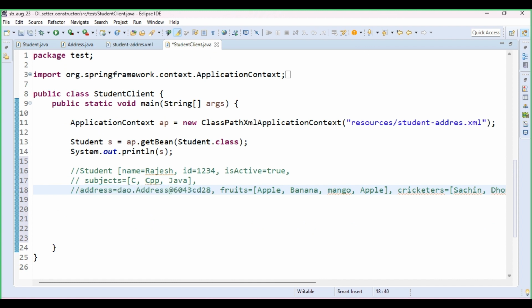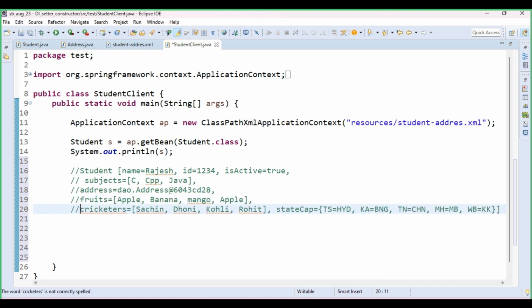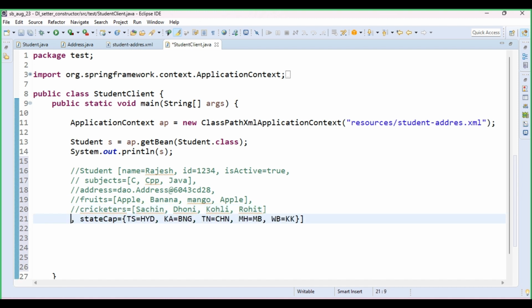And fruits passed: apple, banana, mango, again apple. So duplicates are allowed because it is a list type. Sachin, Dhoni, Kohli, Rohit. Another Rohit deleted because it is a set type. And states and capitals passed here: TS, KA, TN, MH, West Bengal. All the states and capitals data also came.